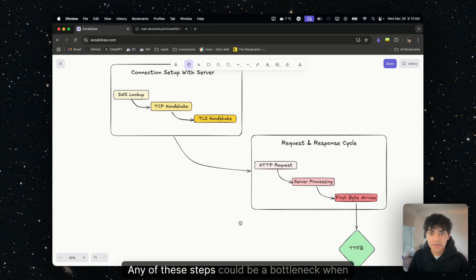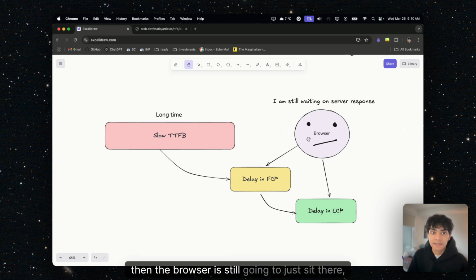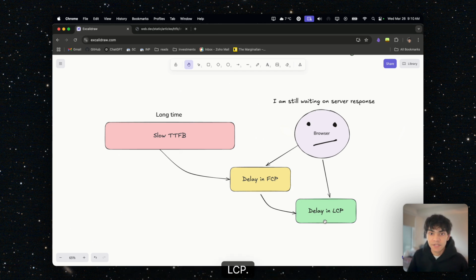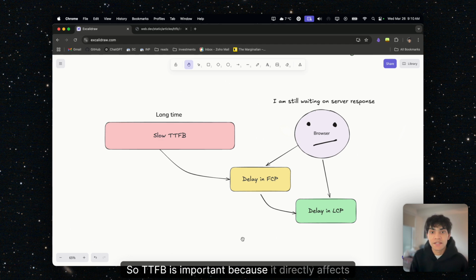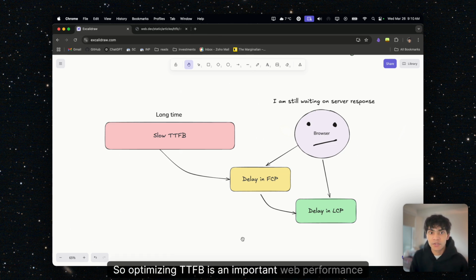Any of these steps could be a bottleneck when you're trying to debug TTFB. Usually it's the server processing step, which means your server is taking a long time to send any data back to the user. So if your TTFB is slow, then the browser is still going to just sit there and wait for any response back from the server, which will delay your FCP and that will delay your LCP. So TTFB is important because it directly affects how quickly users see anything on the screen. So optimizing TTFB is an important web performance step, even though it's not a core web vital metric.